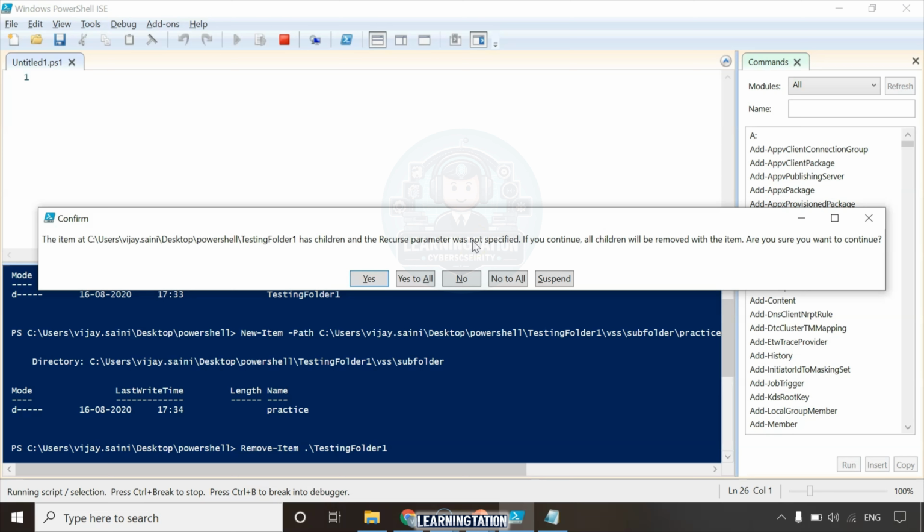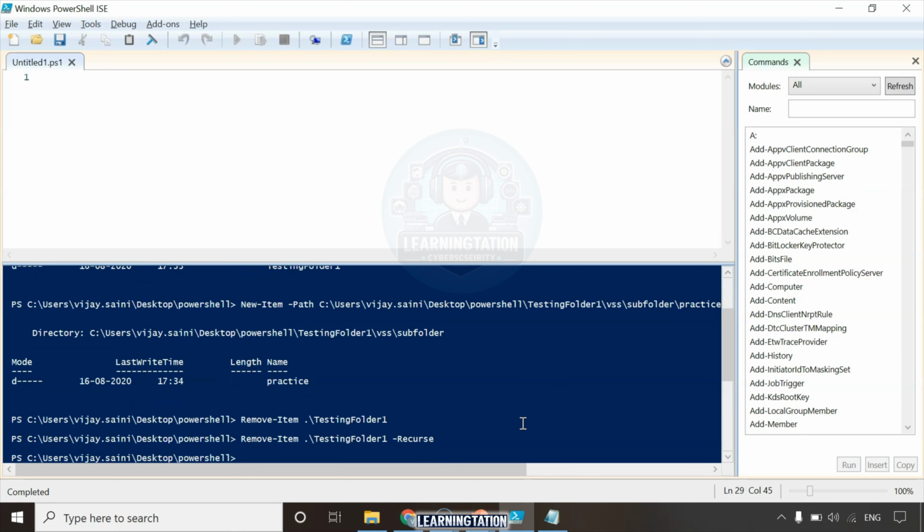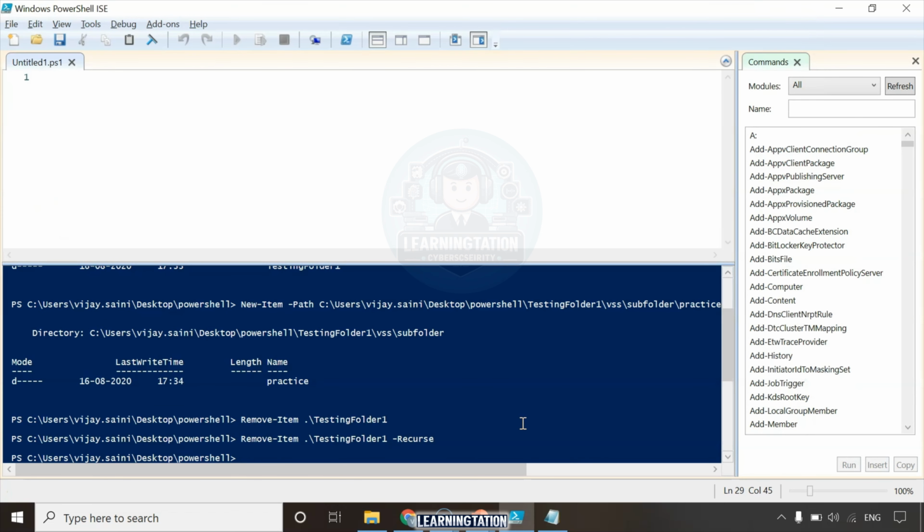So whether we want to delete or no, we have to give. So it is asking for confirmation. What I want is cancel this, and this time I want to pass recurse, helping PowerShell understand that I have got nothing to do with the files and folders inside this folder. So you need not prompt me, and hit enter, and you can see the folder is gone, right? So this is the beauty. Now you are clear about new item and remove item.